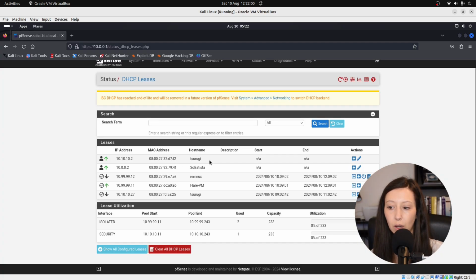Now you can see that our Tsurugi has the IP address of 10.10.10.2. Okay, we just changed our IP address to a static IP address, and now we need to add some rules on our isolated subnet, because we need to make it possible for our Tsurugi VM to communicate with our Flare and REMnux VM, because as I told you before, we will use our Tsurugi VM to transfer files into our Flare and REMnux VM.